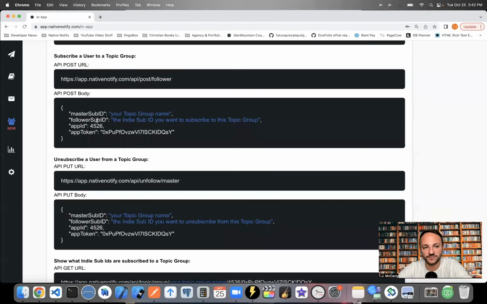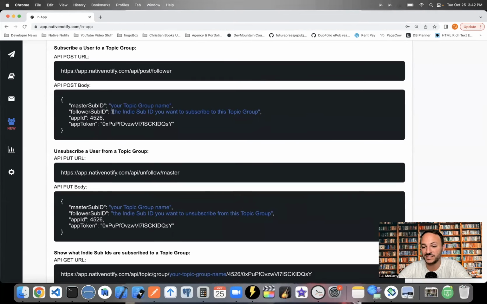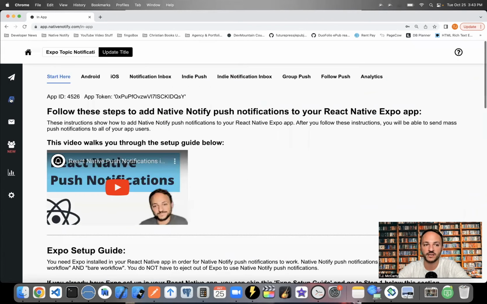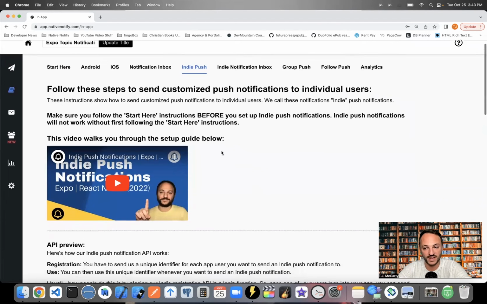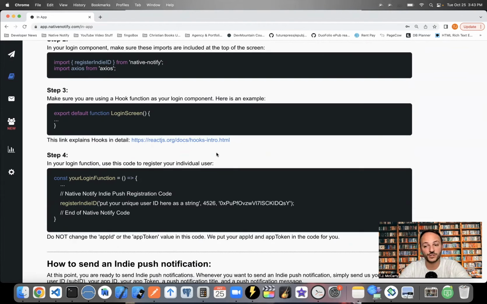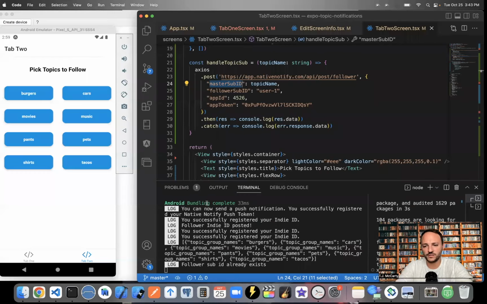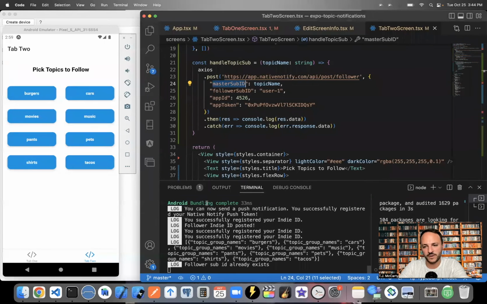And then you'll notice for the follower sub ID, this is the indie sub ID that you want to be subscribed to that specific topic. So remember, I mentioned in the documentation, you want to make sure you follow this indie push notification setup guide. That's because you'll want to make sure to subscribe the user with us first before you subscribe them to a topic group, or it just won't work. And so those are really the only ones we need to worry about right now.